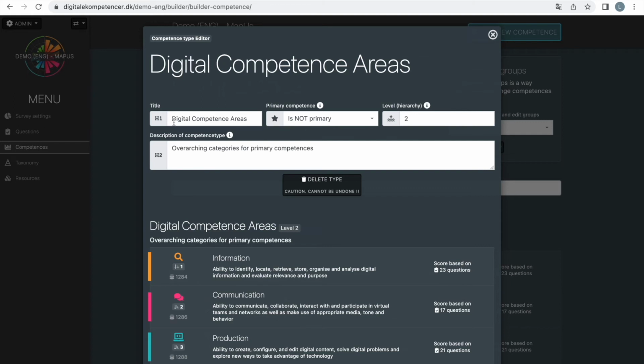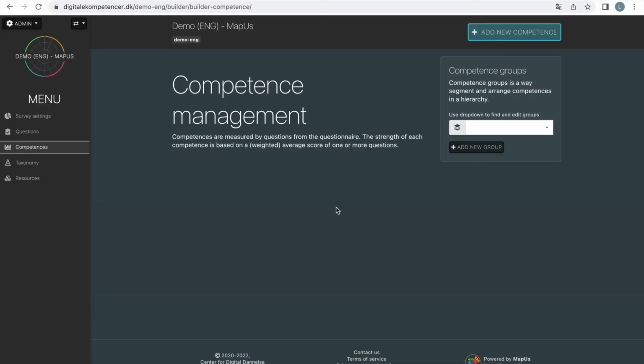Here you can see that you can give it a title. You can also change the title of this one if you want to. You set whether it's a primary competence or not a primary competence. We'll also get back to how that works with the primary competences. This is also where you set the level. And here you can also give it a description of the competence types. So that's how that works.